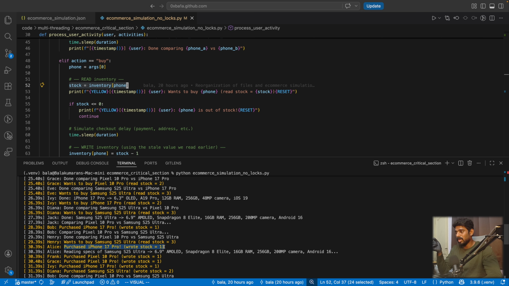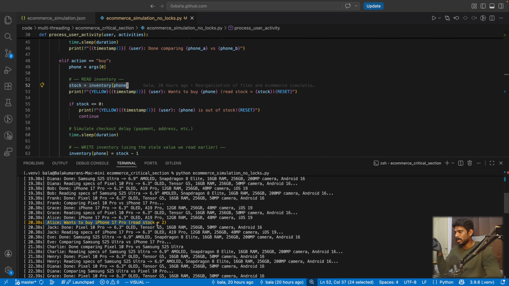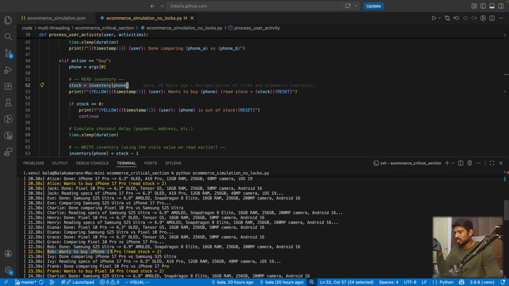But if you see in between, here Alice wants to buy, the stock value is 2. Parallelly, Bob also wants to buy iPhone. So both transactions, because these 2 threads are running in 2 different CPUs in parallel, both initiated their buy operations in parallel. When Alice read the stock, it was 2, and Alice didn't make the transaction. Alice didn't complete the money transaction. So we didn't rewrite the inventory with the reduced value.